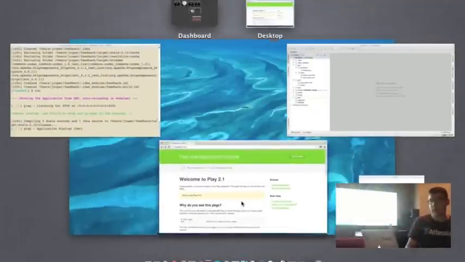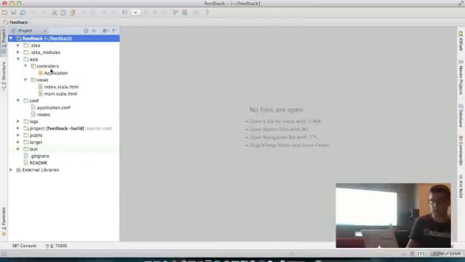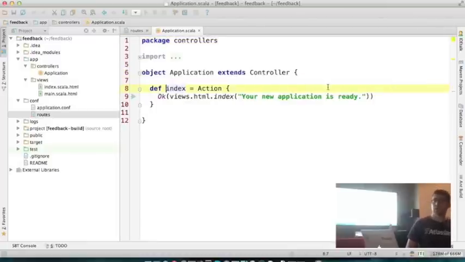So why don't we have a look, how is this index page served? If we have a look here, the entry point for a Play application is the routes file. And routes declares a set of routes from HTTP methods and paths to what we call actions. So you can see here when you do a GET request on /, it goes to controllers.Application.index, and we can open that up. So Application extends Controller. There's nothing special about this Application object.